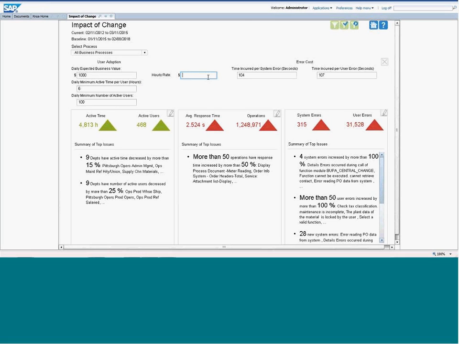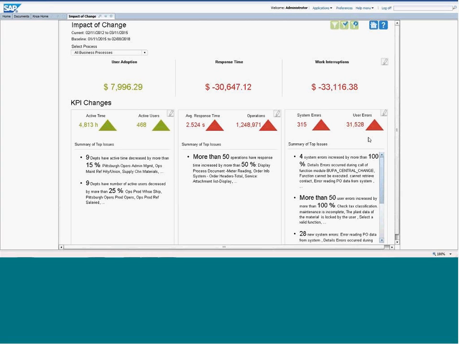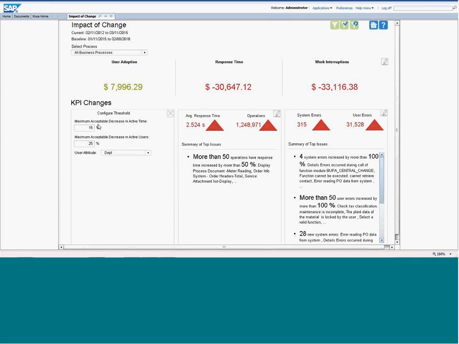Maybe I say, well, actually, I want to do an average rate of $35 an hour. What does that change my view to? As well as down here, I can change what's my acceptable, what's the attribute, am I using department? Maybe I want to use training type or manager. I can change the view of what I'm looking for. So you'll see bullet points come on and off based on what I'm selecting on the screen. So again, you can see the ease of getting some value out of these executive dashboards here.